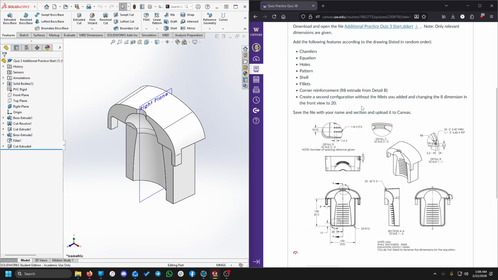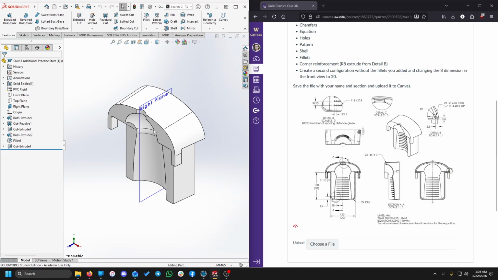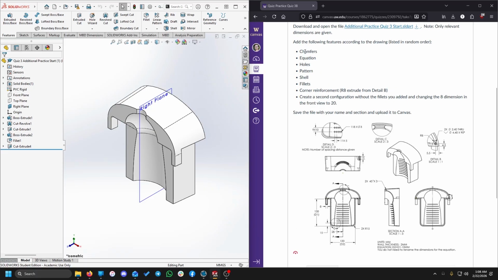to match up. And then we've got a list of changes and features that we're going to need to apply to our starter file in order to get our resulting object. So these are given in a random order, so not necessarily the order that we'll want to apply them in, but good enough order to start and look through and consider when we would want to do each one. And yeah, so looks like our starter file matches up. That's good. We've got chamfers, equation, holes, a pattern.